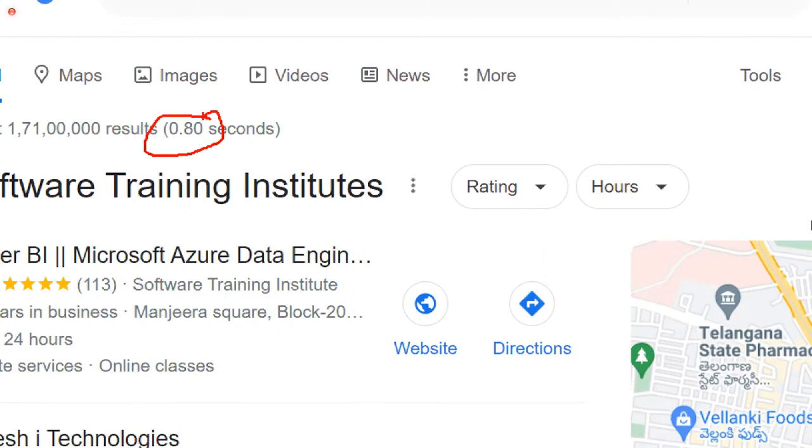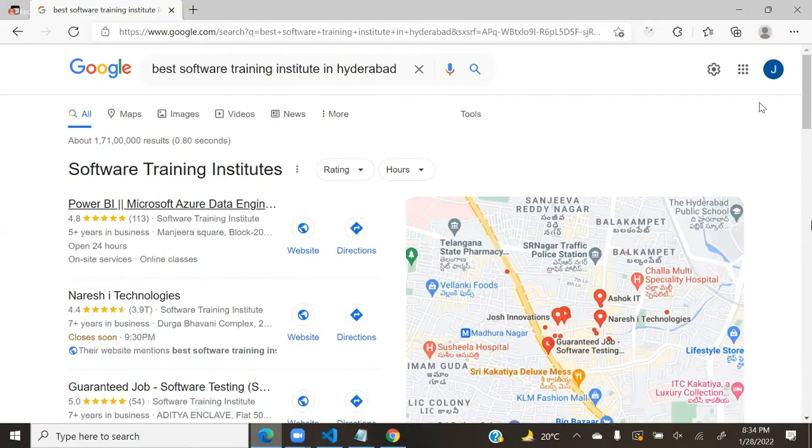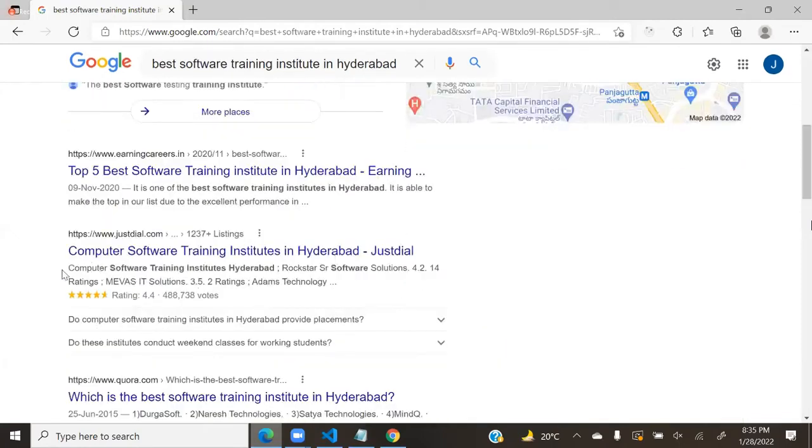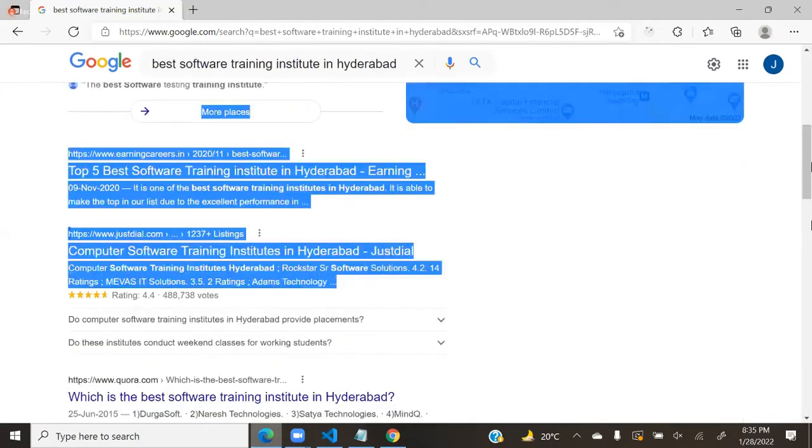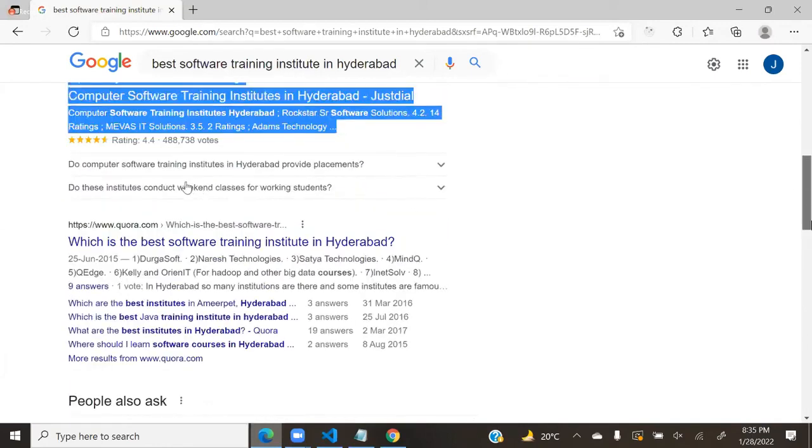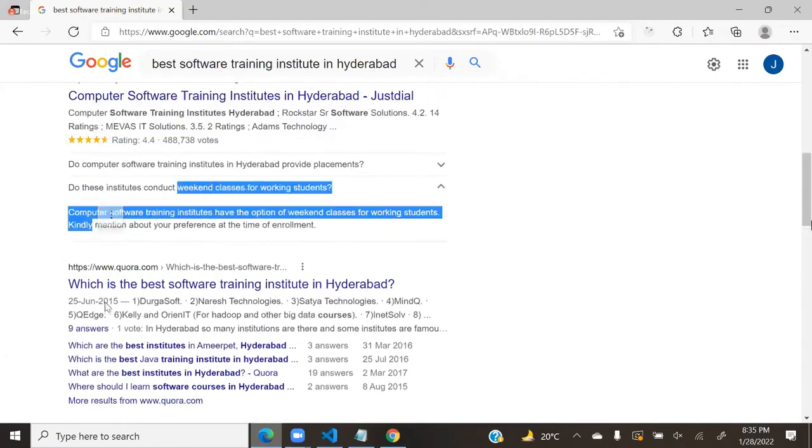They have taken 0.80 seconds to search and show millions of results. What do you think? Within this time they read your entire website and made a summary. That means how they made a summary in 2 lines, that this website has this information. They are showing that summary in the results: this website has this thing, this website provides these things.